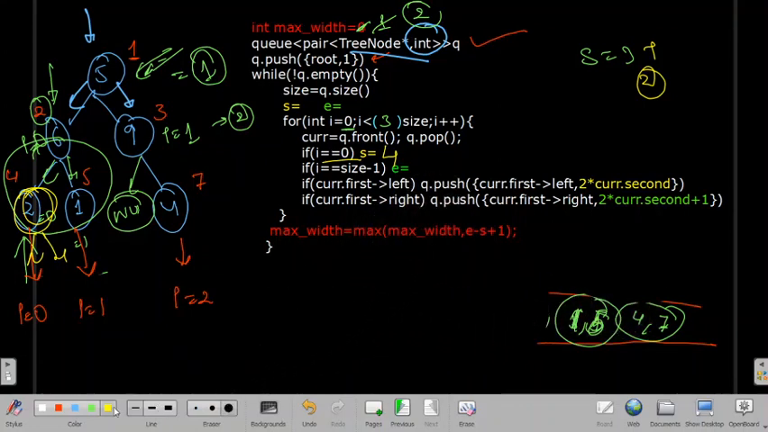Again, now my I value will be increased to 1, so we are at this node. Again I'll see if I is equal to 0. No. Is I equal to 2, because size minus 1? No. And again I'll see if I have a valid left and right node. Again we see that we don't have any valid node, so I will push nothing. Again I will come here.